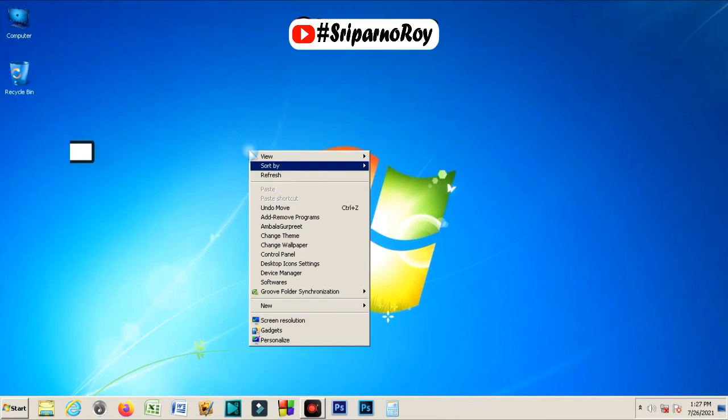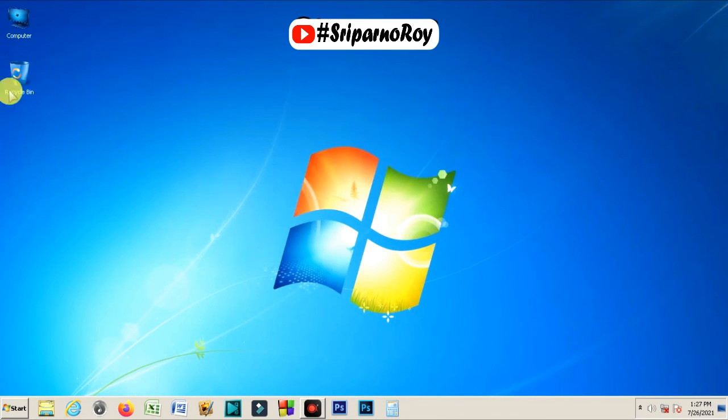Restart your PC after doing all these steps. I can guarantee you that your PC is now much faster than before.